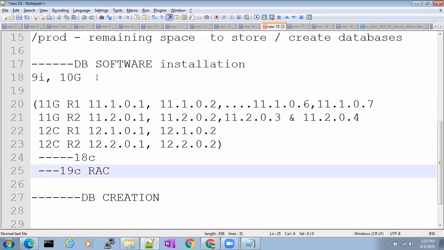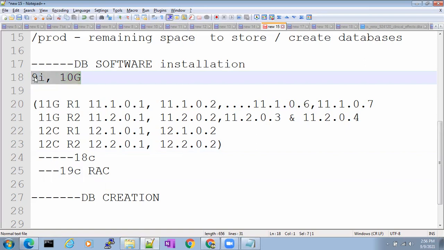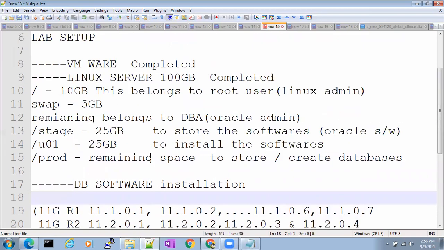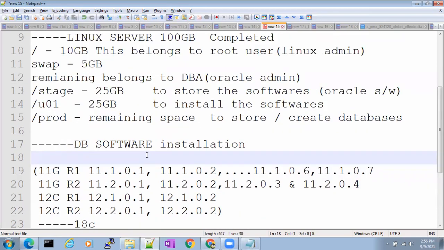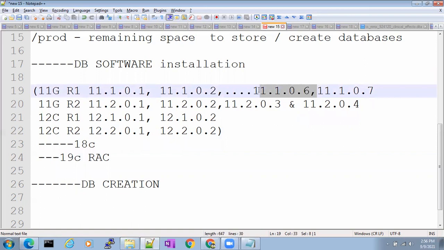We are ignoring the previous versions. For the last 1.5 years of batches, I used to tell 10G also. It's expired now; nobody is using 10G. So we don't have to worry about 10G or 9. We'll start our course with 11.1.0.6.